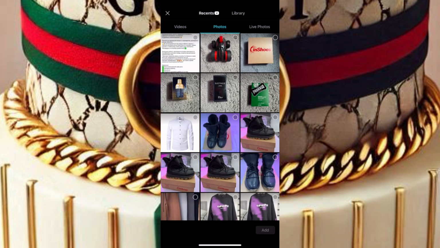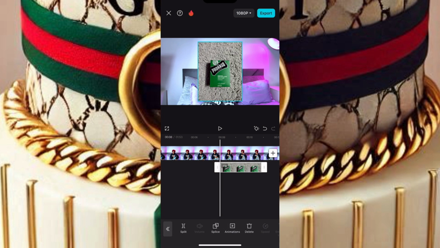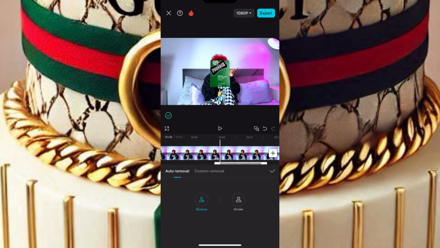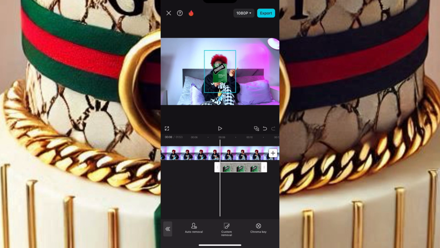You click on overlay. Overlay takes you to your photos. You get to your photos, then you choose the first photo. When you choose the first photo, this is the first photo. You go here and you click on remove background. You remove the background of the photo. Once you remove the background of the photo, you click like so, and you use your fingers to minimize this product.